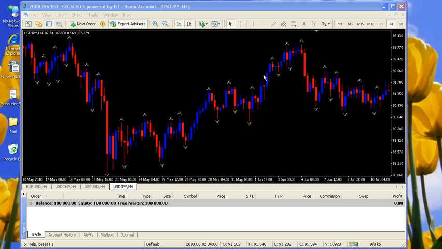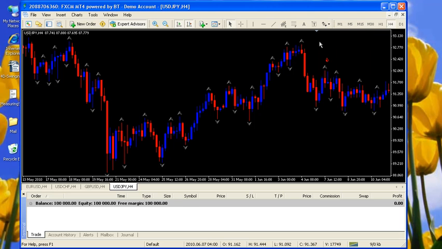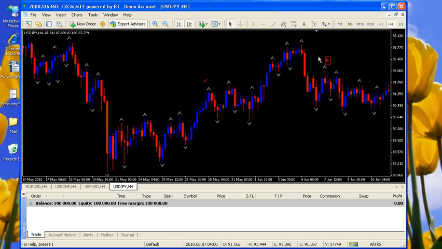One more object I'd like to show you are these cute little pictures you can put up. Thumbs up. Check sign. You can have all sorts of fun.